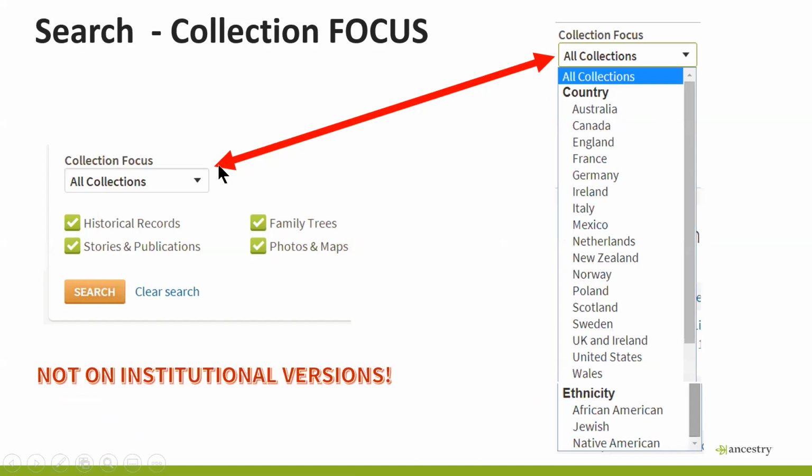One very important area of our search form that you should pay attention to is the collection focus. By default, it's usually all collections, which means it's going to return results from all of the countries. However, we might not want all of the countries in our results list, so you can choose another country to search so it comes up to the top.